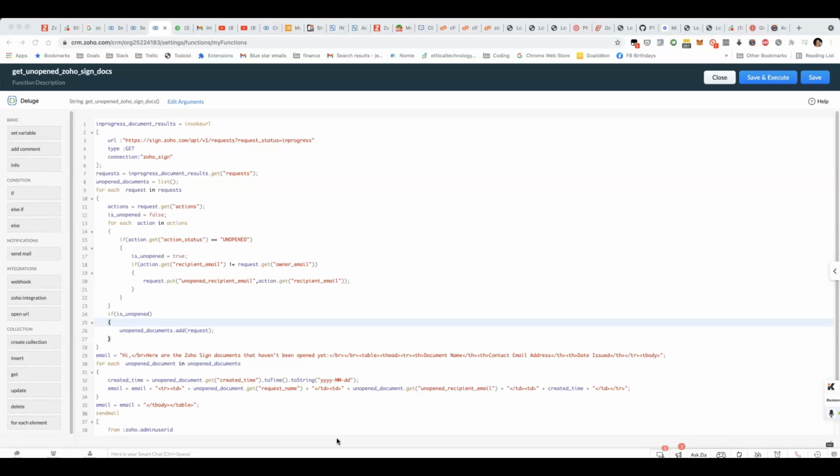His business will be sending out contracts all the time via Zoho Sign, and sometimes maybe it goes to the wrong email address, or maybe the person just doesn't really care about it, but a couple of days later, the document hasn't even been opened, and he wants to be notified in that situation.